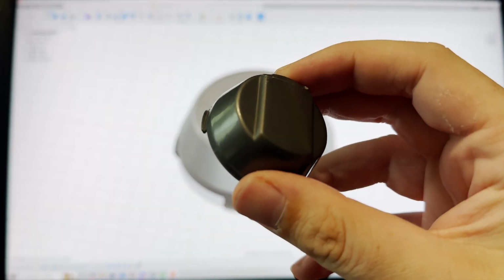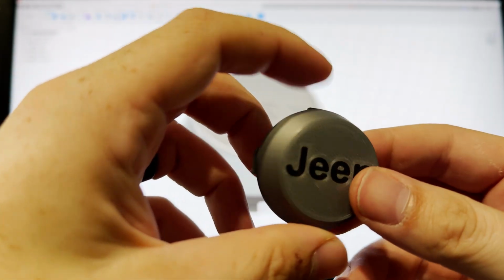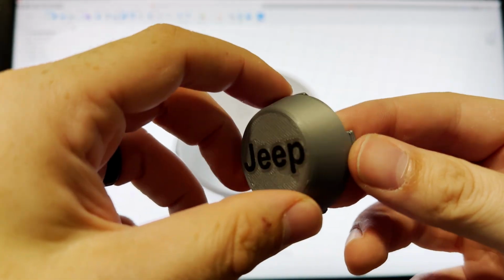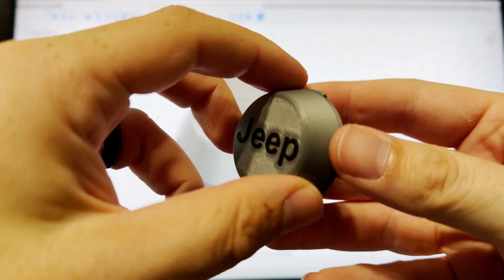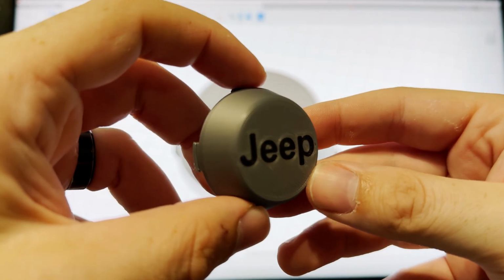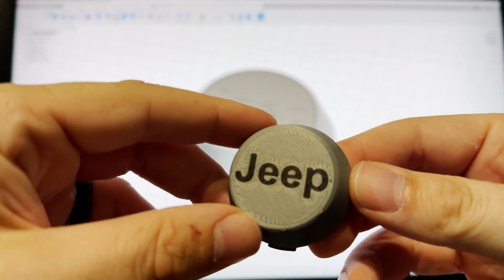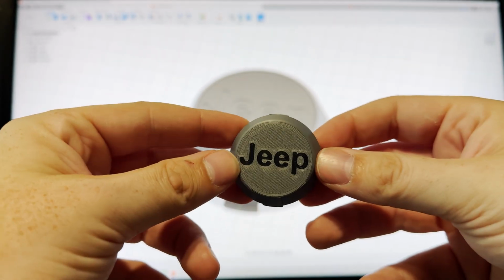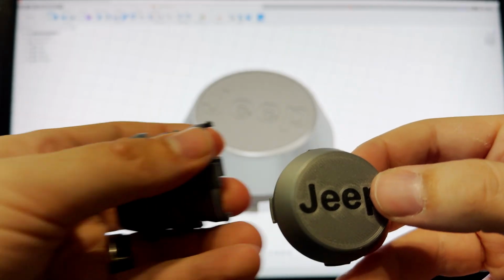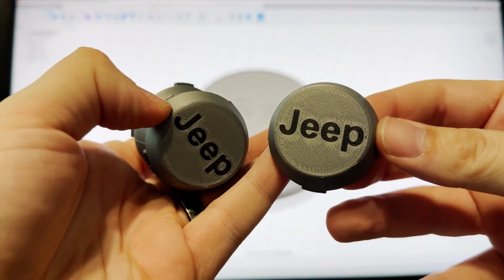So this is the before, and this is the after. I mean, I'm super happy with how this came out. I did put my smooth plate on my Bamboo P1S, so it has a nice smooth finish. You can see some of the layer lines, but I don't really care. I think this looks awesome. And now I have a full matching set of 4 of them. So that is problem number 1 solved.